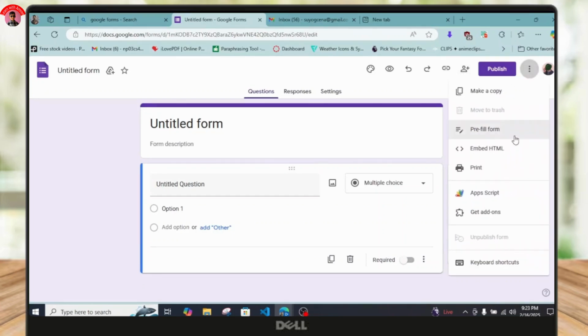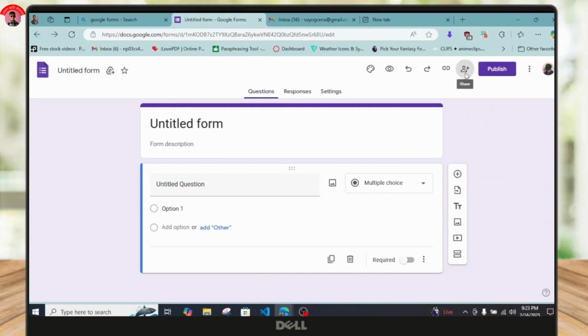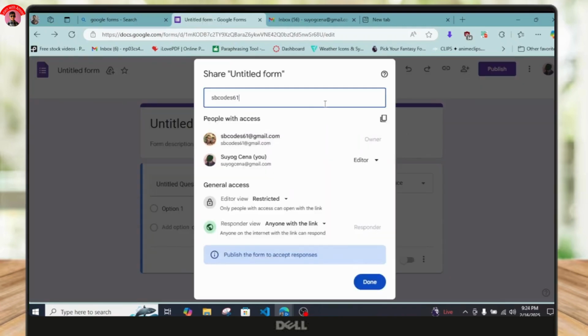If you don't see the add collaborator option inside here, then you need to click on this share button and just search for the person to whom you want to give the ownership, and just make sure you enter the correct details of that particular person. So let me just do that.